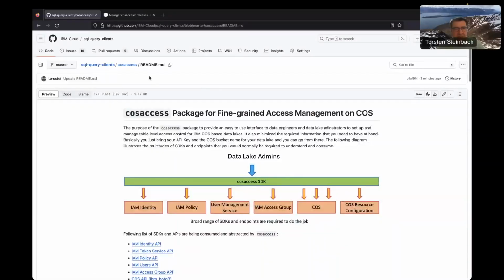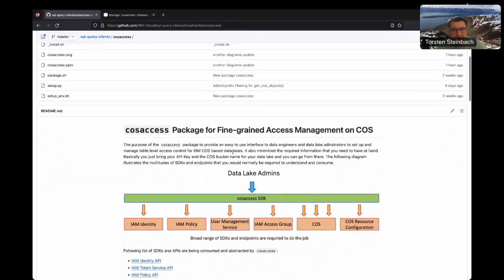And that's exactly what I want to share with you, what is now possible in IBM Cloud and Cloud Object Storage, where you can manage access on a per object and a per folder basis. And I want to show you how you can use that in a data lake environment with a data lake architecture. For that purpose, we have created a little package for accessing COS with fine-grained access management.